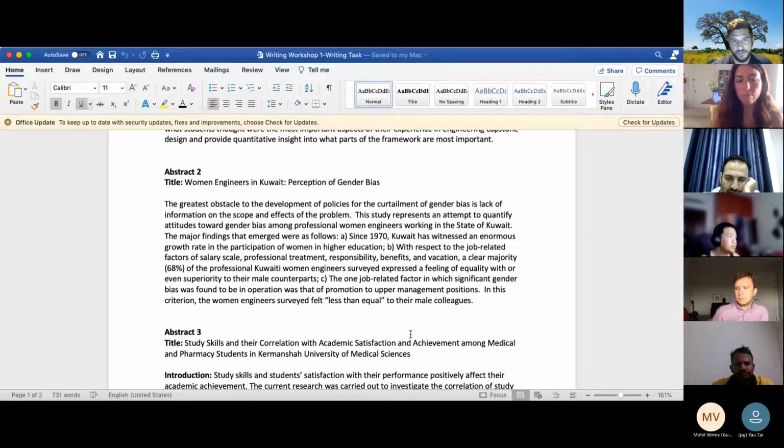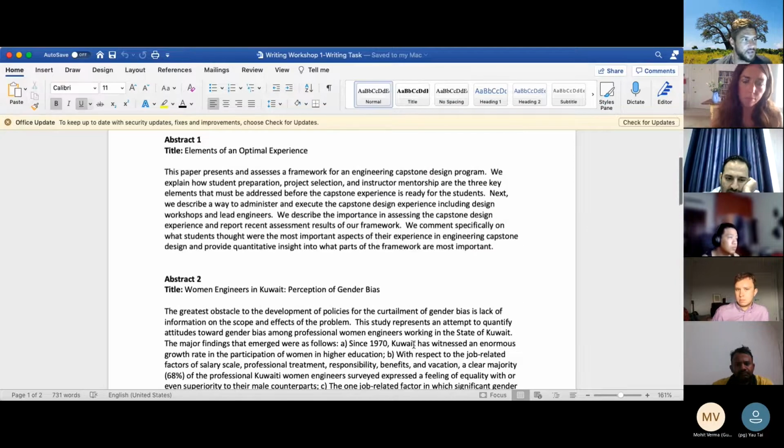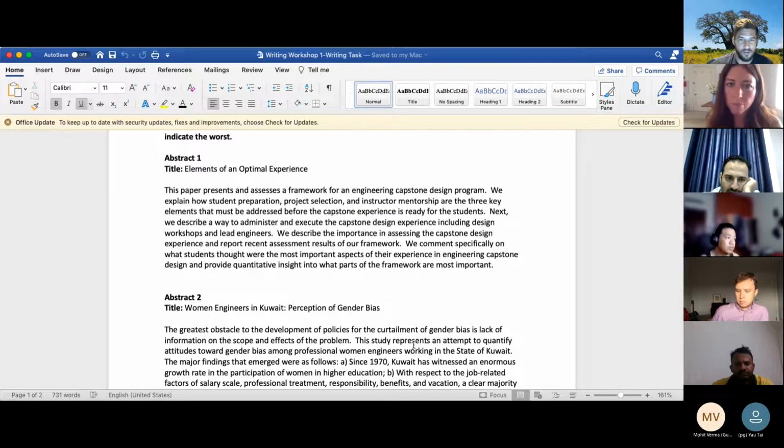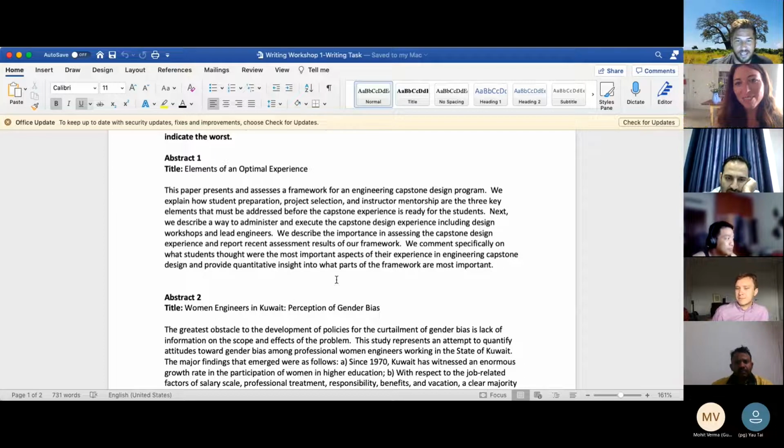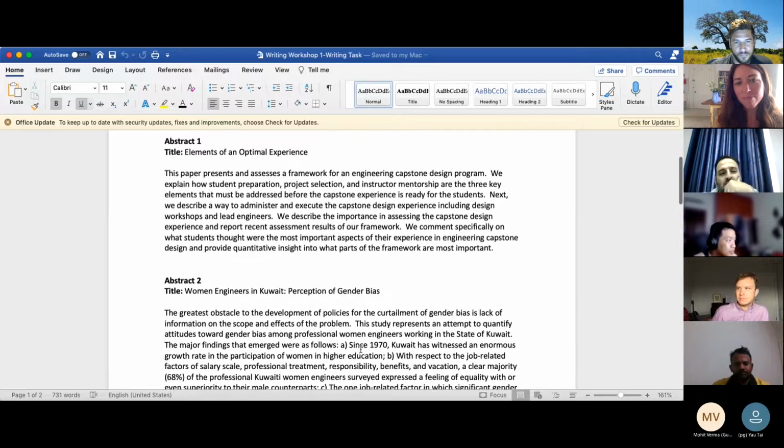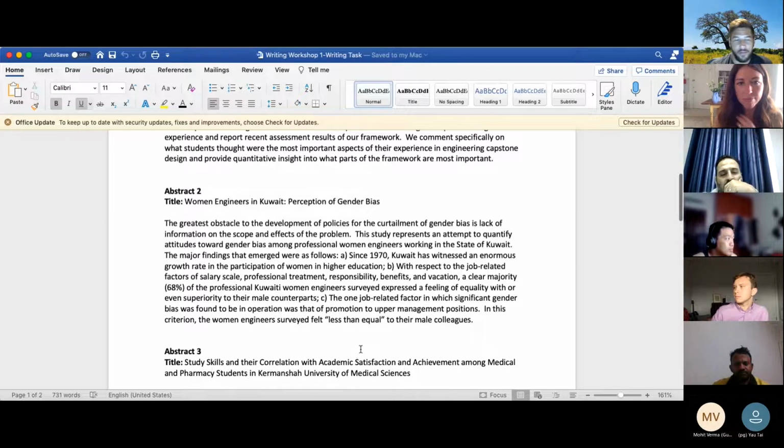And then moving on to abstract 1, as Sam said, it's written in an informal tone, so it's wrong. And the title, elements of an optimal experience, that can be anything. Very, very, very vague. Yeah, it is. And then obviously, missing commas here and there. And then the passive voice, it's quite active.